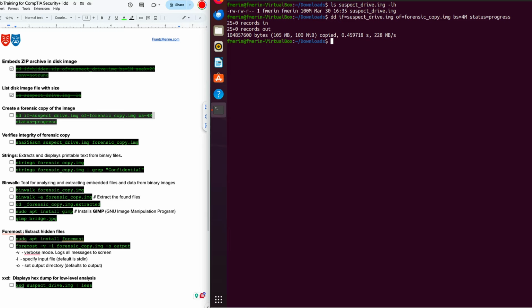It has worked perfectly. We're going to do a quick ls to see if we have a copy of the forensic. And now we want to make sure that the hash is the same. In other words, we want to make sure that the suspect file and the forensic_copy are exactly the same. And this is important if we want to prove that we didn't alter the file during the copy process.